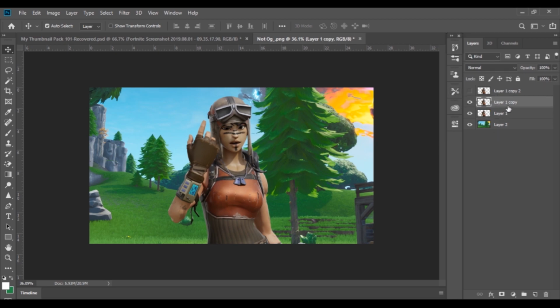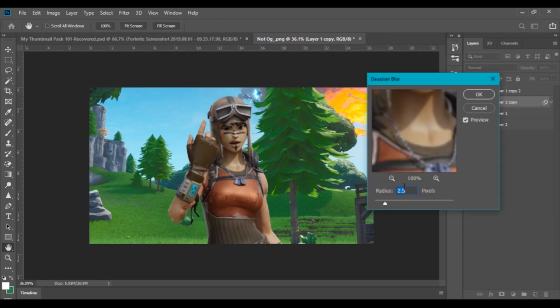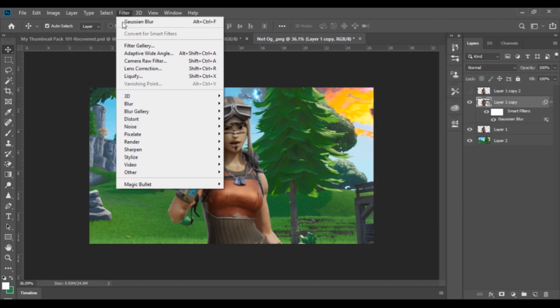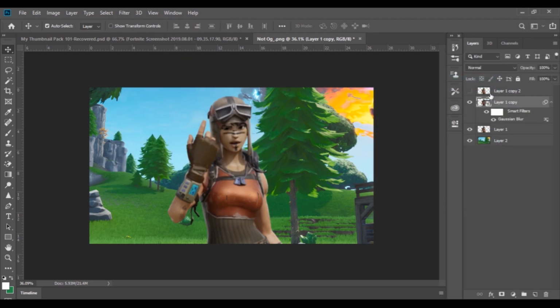Then with the second layer, you're gonna right click, convert to smart object, then filter, Gaussian blur, and put it on 2.5. Gaussian blur, if you don't know what it is, it's filter, blur, Gaussian blur right there. Oh, by the way, you're going to turn this opacity down to 50. That's important. I forgot to mention that.